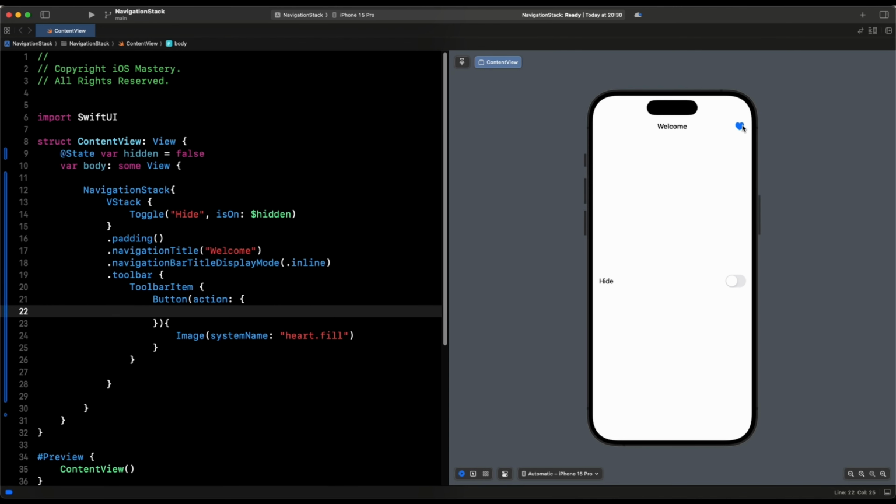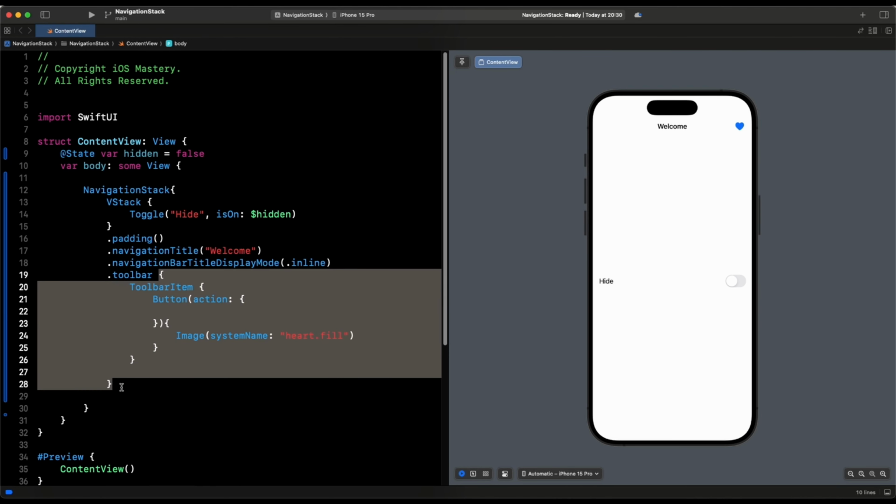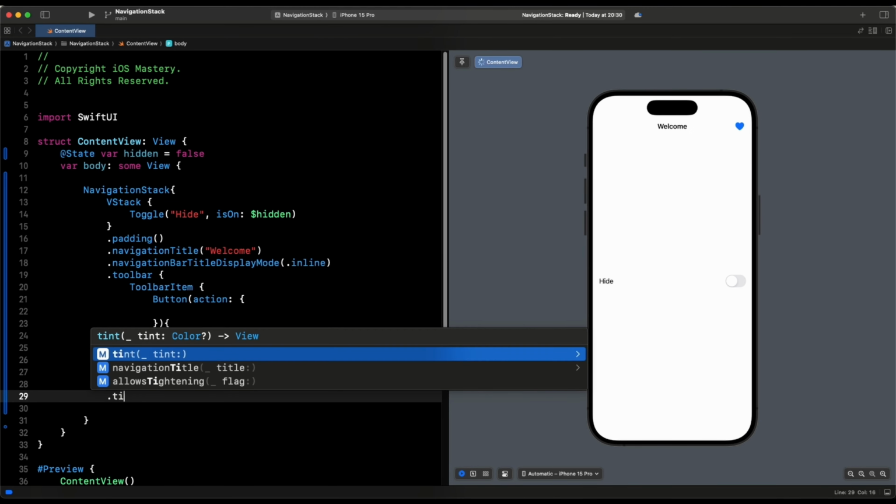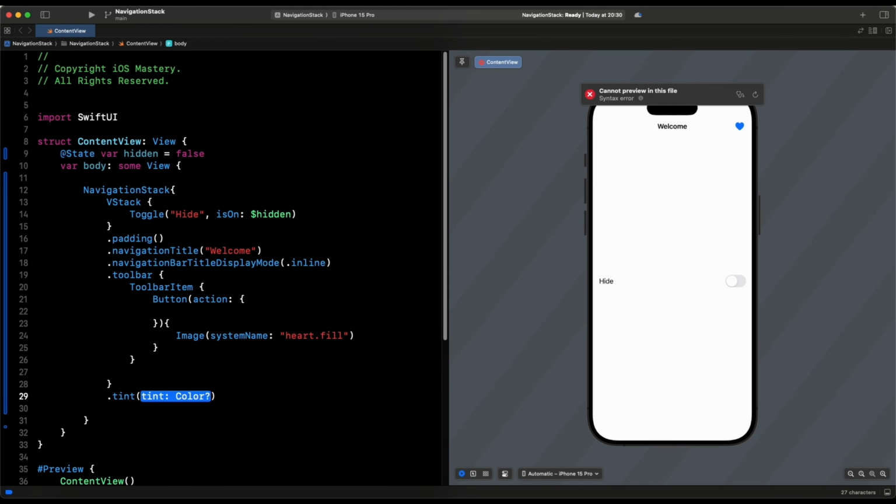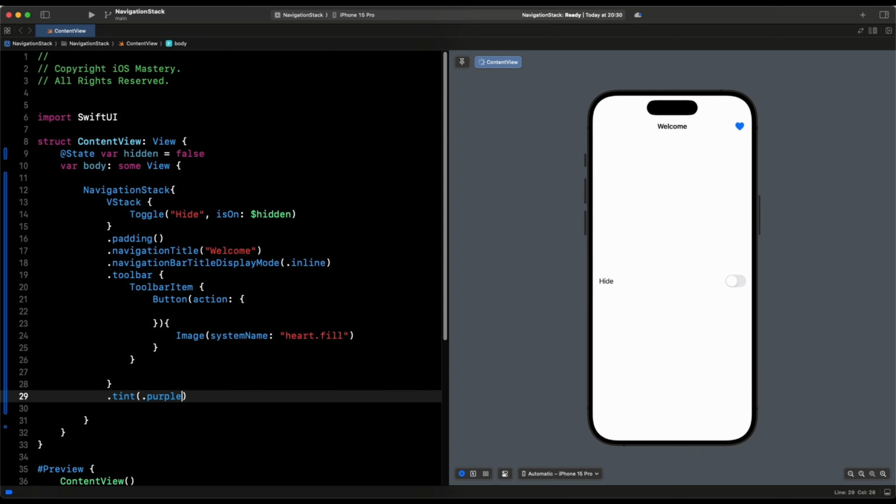So now we have our button on our toolbar, right? And what we could do is, if you want to give it a color, of course, you just come and give it a tint, right? Come here and say something like dot tint, and this is going to be dot purple, right? And that's going to change the color if you want to change the color, right?